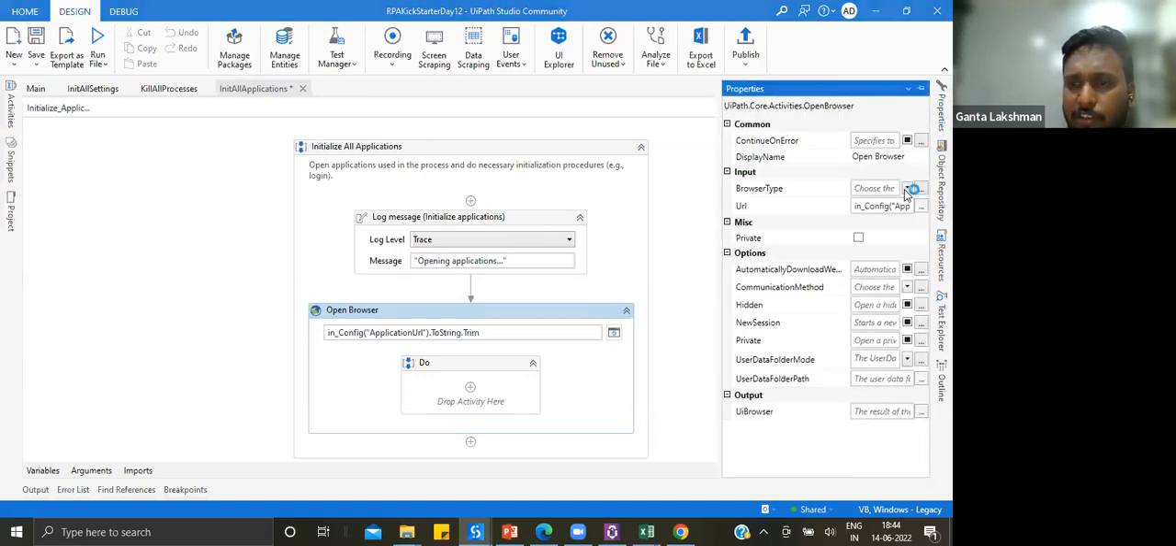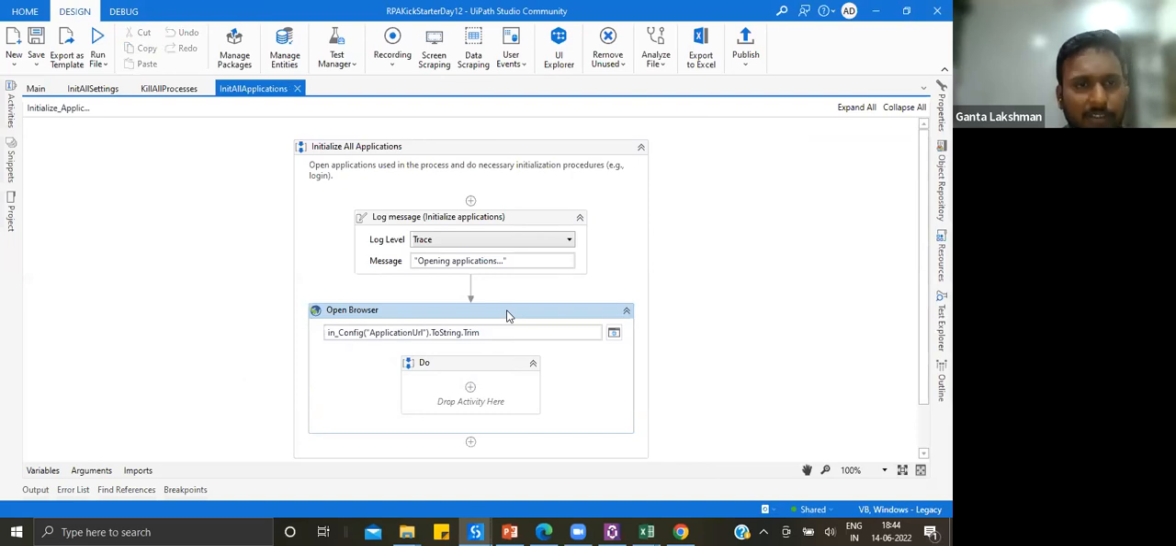Here we need to define which browser you want to use. You can see the list of all available browsers UiPath supports. Here I am using the Chrome browser, so I give Chrome here. That's it, Init All Applications. We are launching only one application, so I gave the application URL and defined which browser I want to use. That's it for Init All Applications.